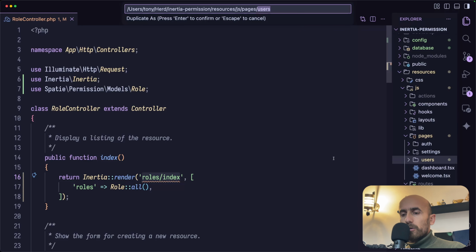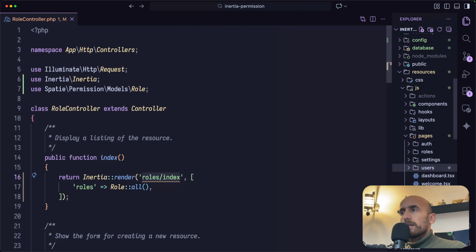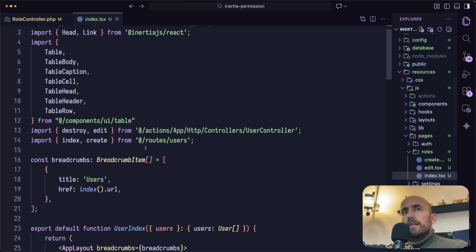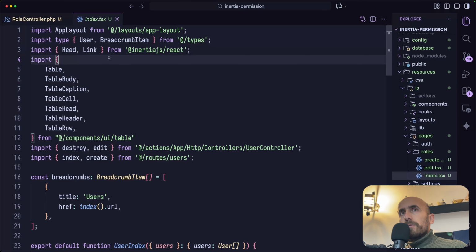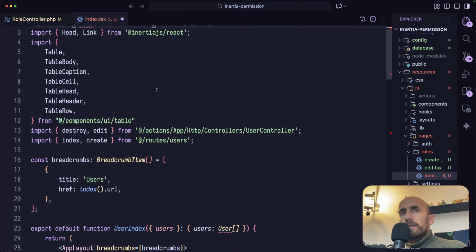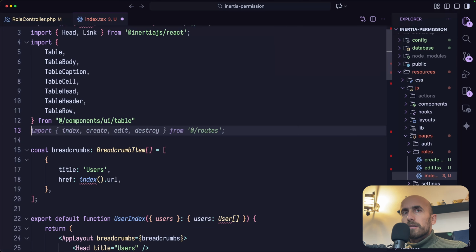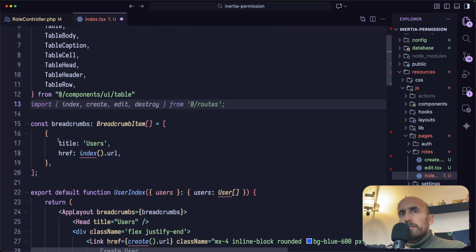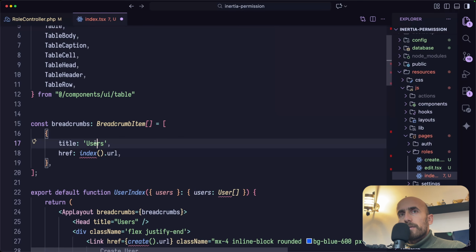which needs to be roles. Okay, so now we have roles here, index. We have a table. Of course, we have a type of user, which we don't need. What we need is a type of role. And then also we don't need to import them. What we need here is to say not users, but roles.